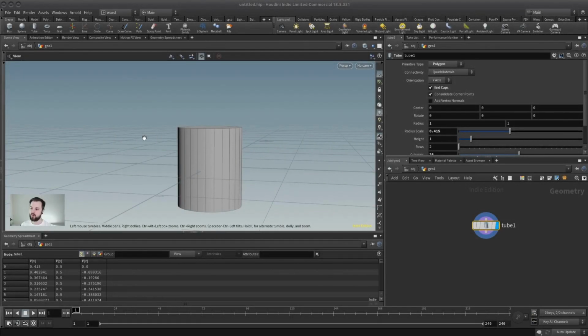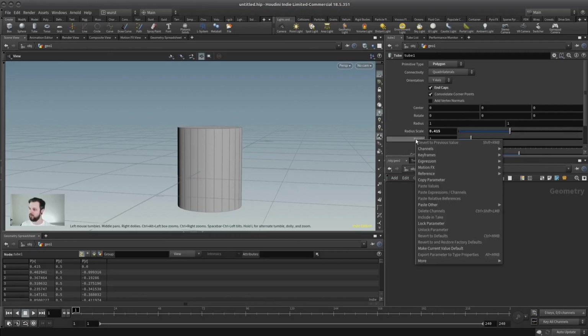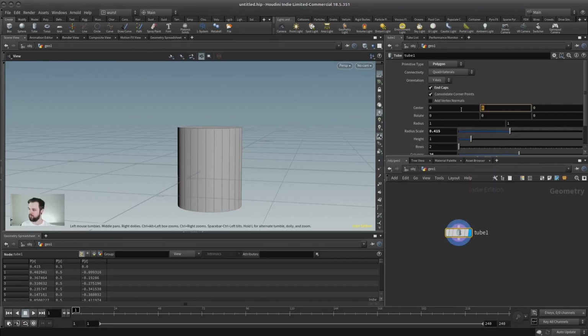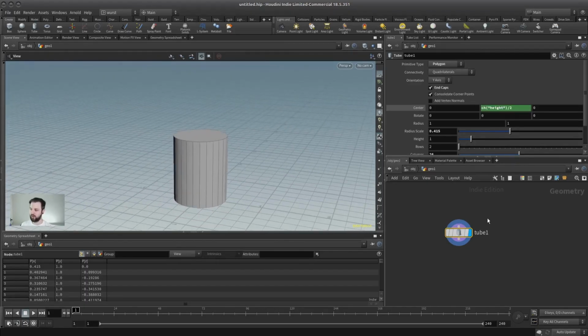Hi everyone. So in this video we want to talk about expressions, just the basics. And actually we already know expressions, because what we've already seen is that you can take a parameter and copy it to another parameter. For example, we could take the height of a tube, right click, copy parameter, and then paste it in the center. When we paste relative references, and if we divide this by 2, that was our little trick of making sure that our cylinder always stays on the ground. And this is an expression.